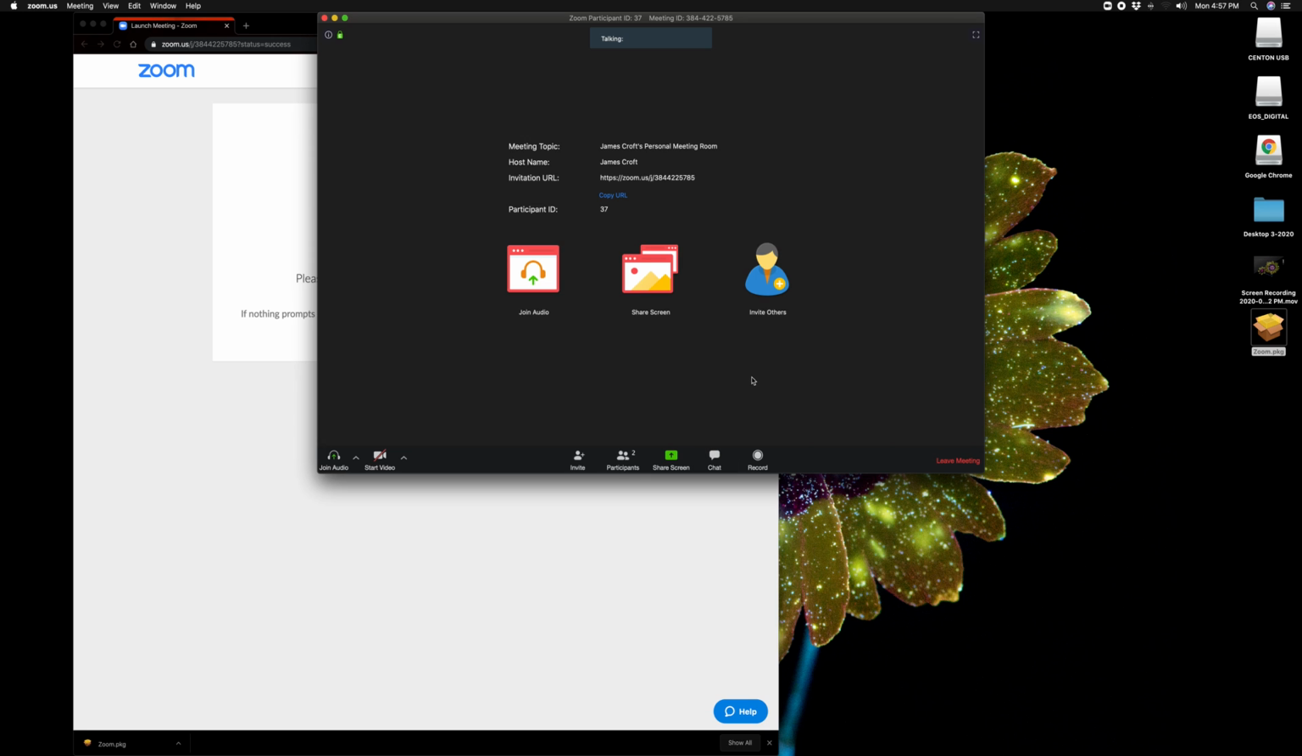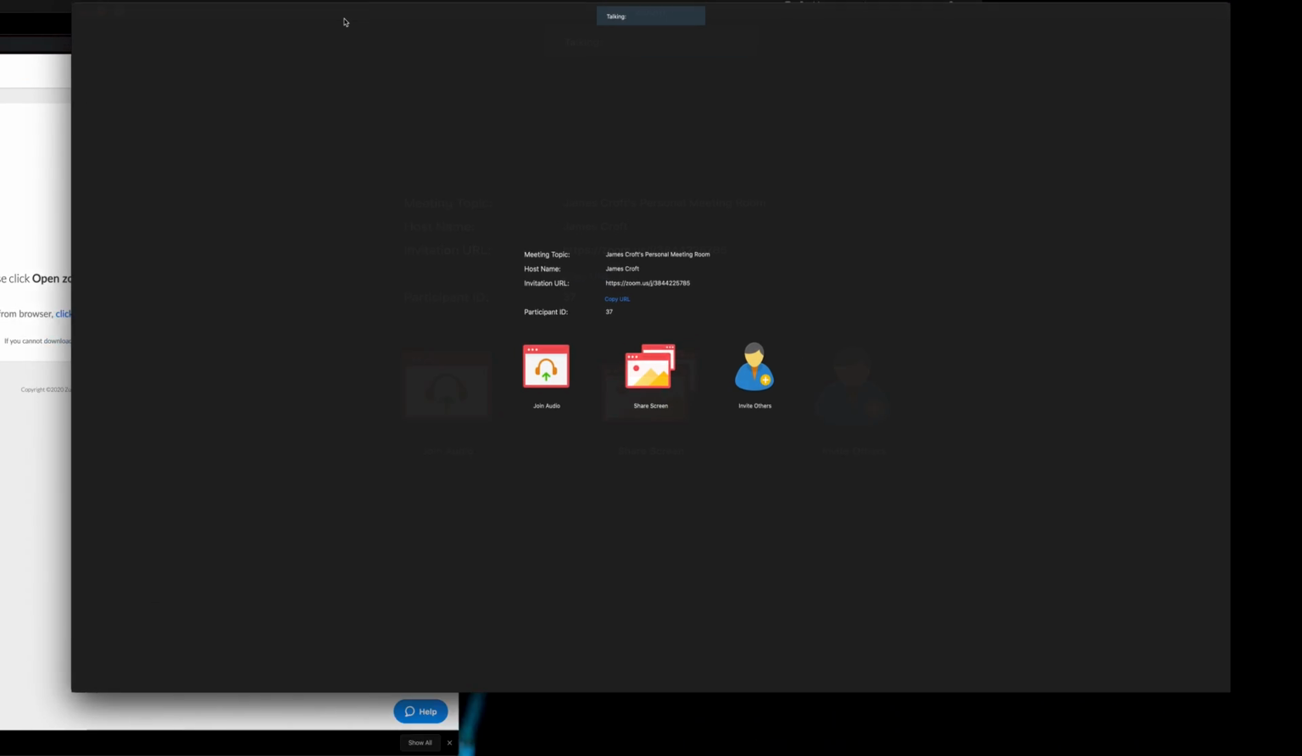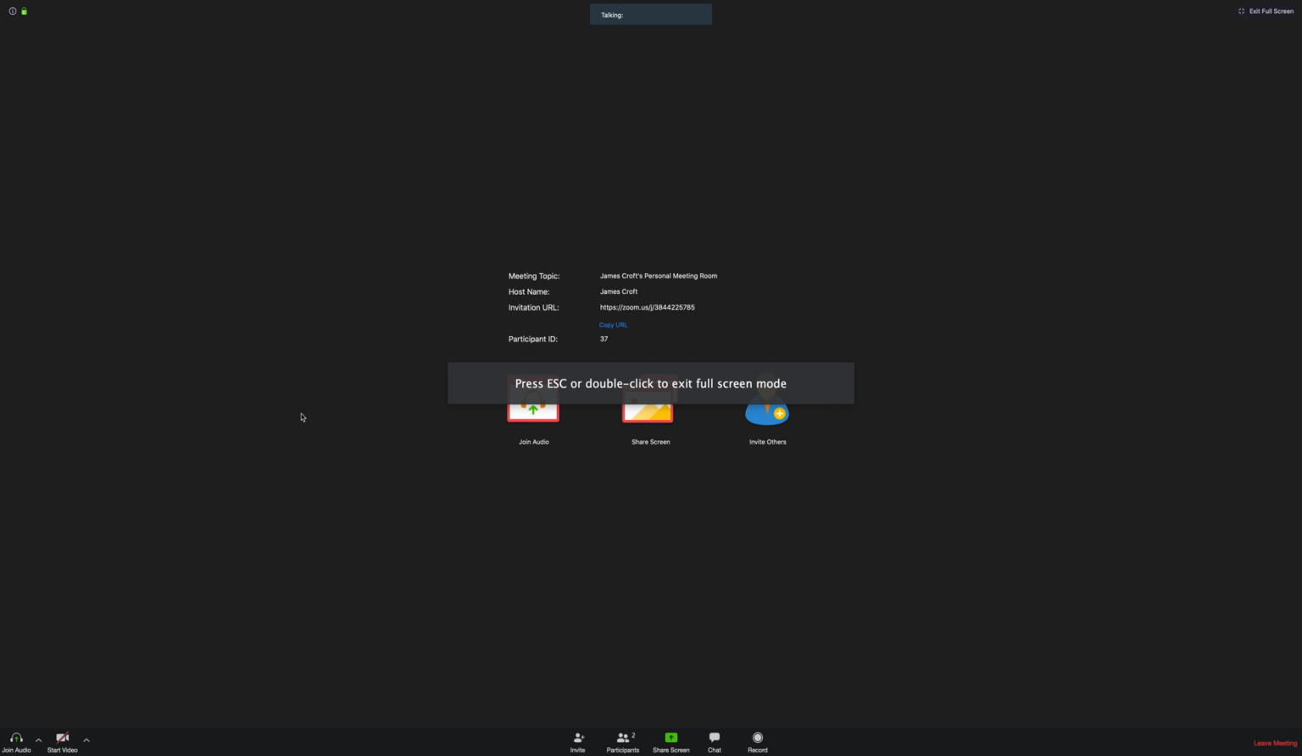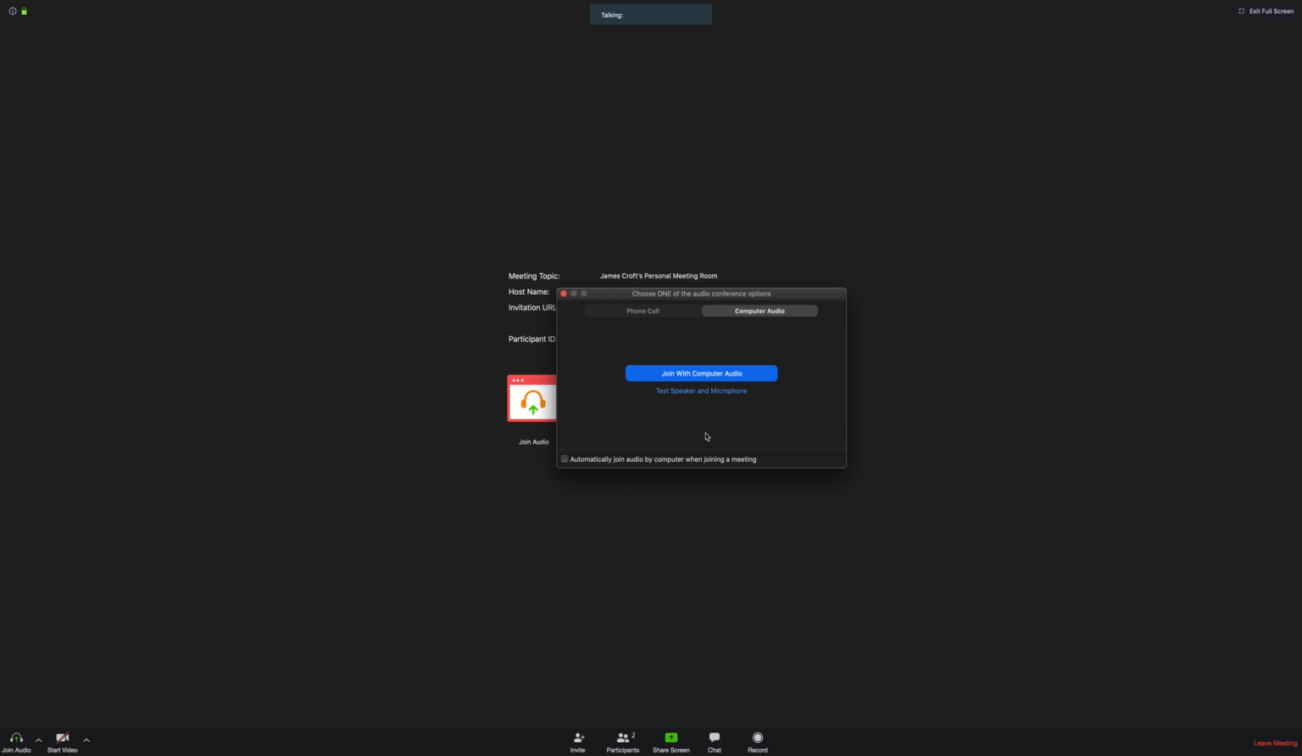Once I'm in the meeting, I can join audio or start my video. I'm going to make the window here larger so that you can get the full effect. I can press escape to exit full screen mode. Down here, I'm going to click join audio. I can join with my computer audio or I can test the speaker and the microphone. Let's test the speaker and microphone first.